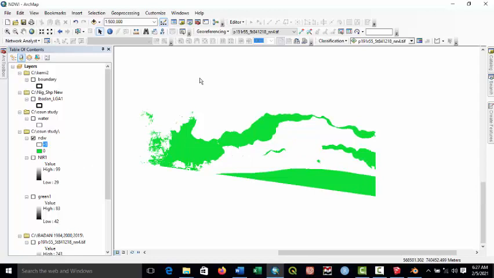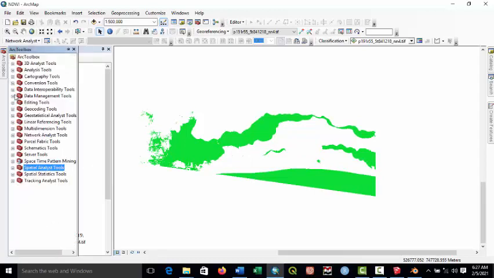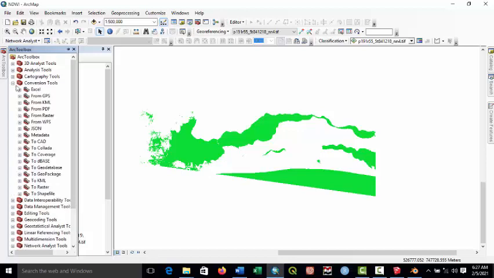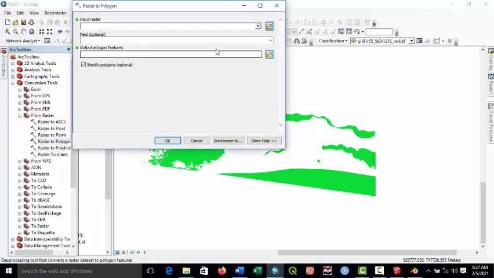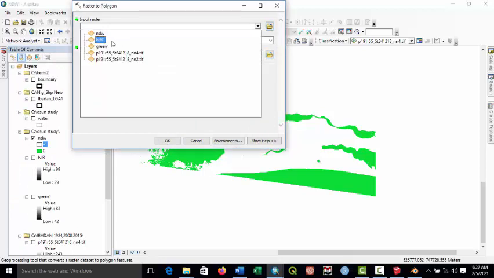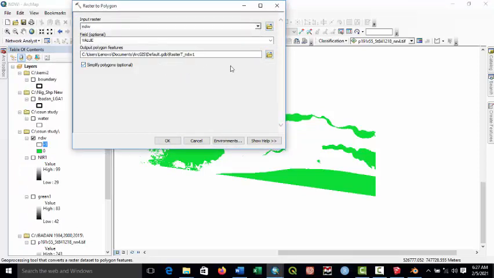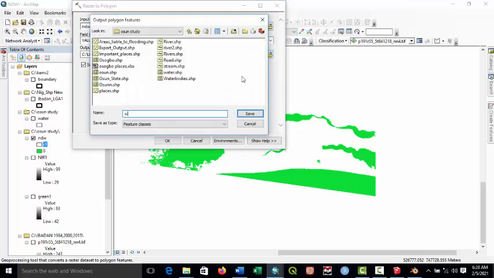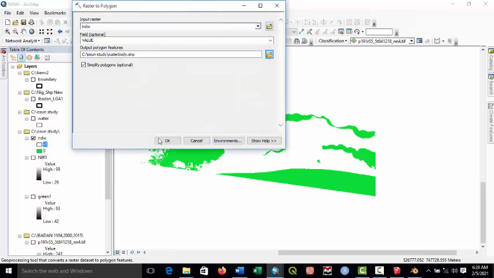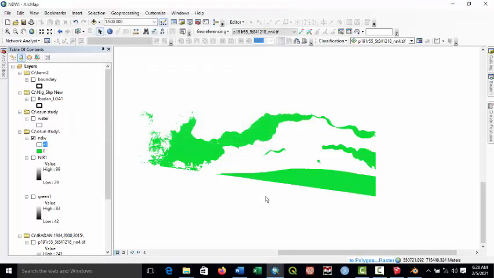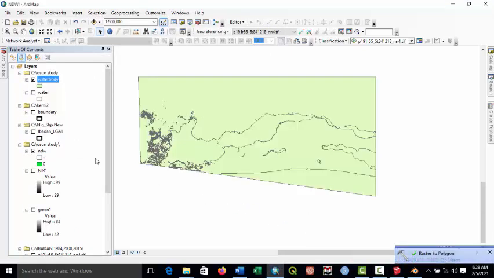So the next thing is that you go to your toolbox, you go to your conversion tools. So that will be from raster to polygon. So here, select the NDWI. So you can just say water body, then save, then click OK. You can see it's already converted.